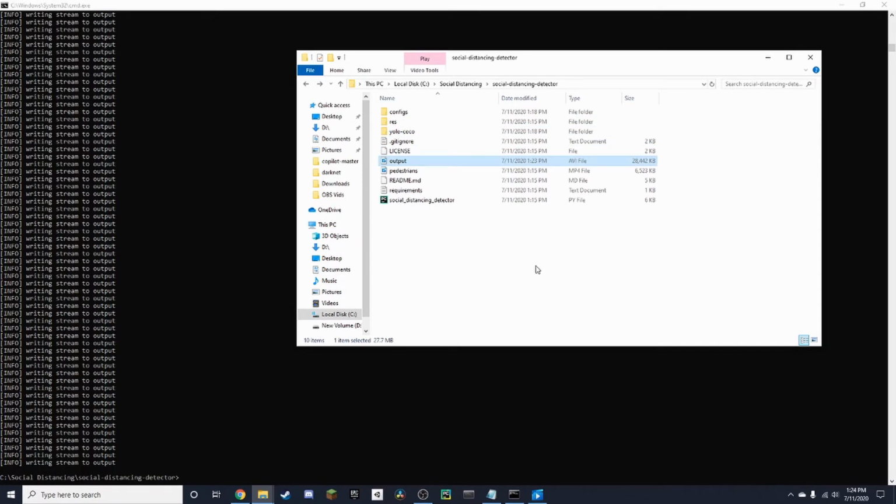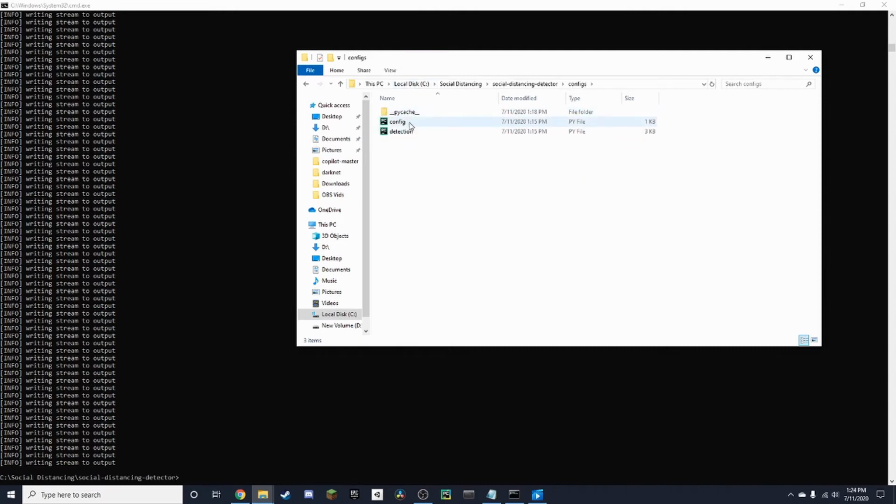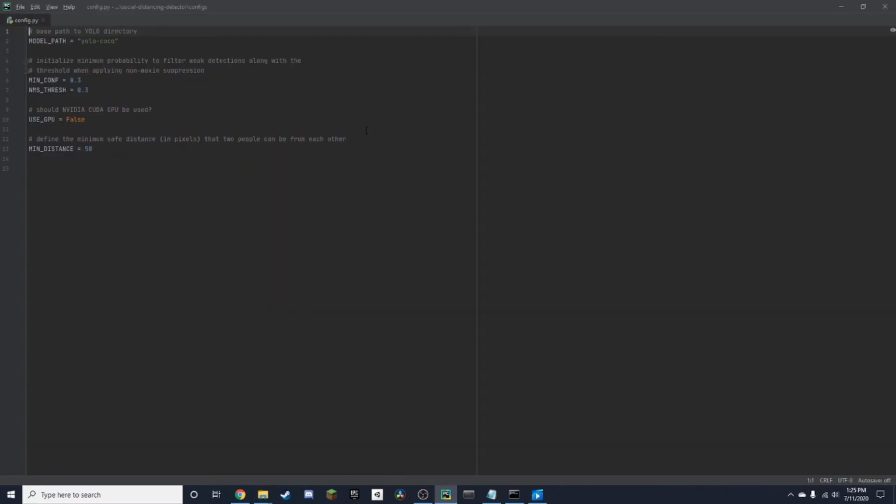Now, I want to mention one thing. If you do have a GPU and if it's already set up with OpenCV and CUDNN and CUDA and the whole toolkit, you can go to the configs and go to the config.py. If you want to enable GPU usage, you can just highlight here and type in true and just press Ctrl S and run the whole setup again, and it should do it a bit faster.